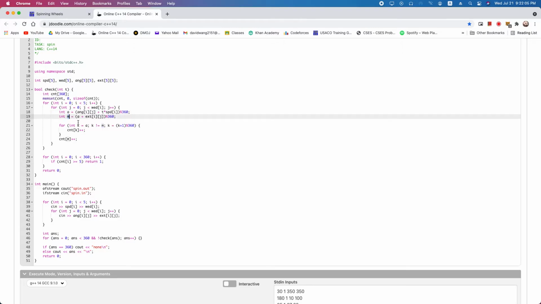And then this is the maximum gap that it covers. So the maximum range that it covers will be the angle that we've already got plus the amount of extent that this wedge has. Also take the modulo of this by 360, and then here we will just increase all of the count from this initial angle to our maximum possible gap.